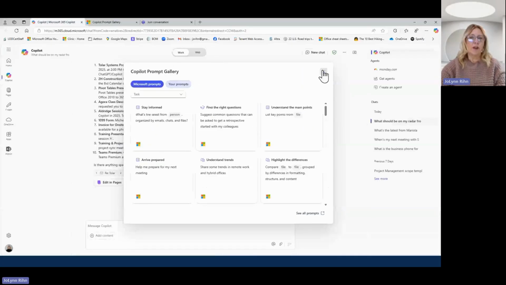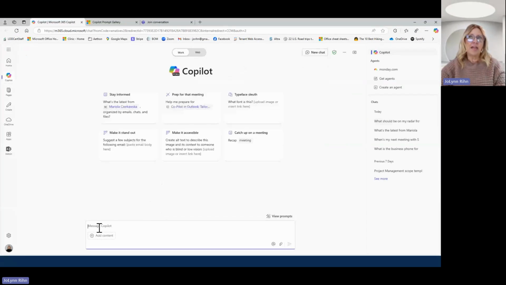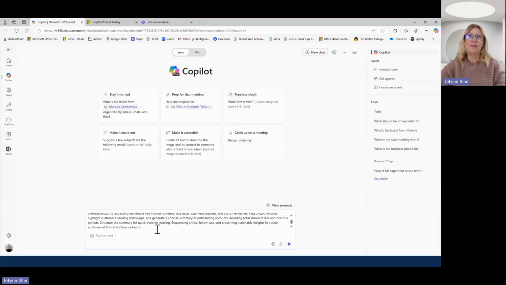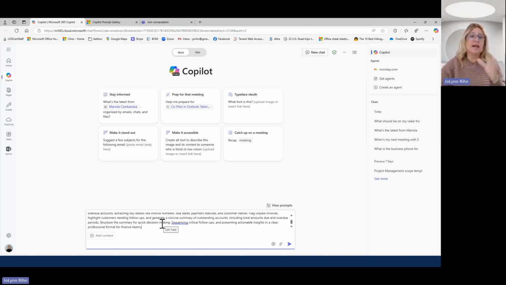And some things I do directly here in the Copilot app, not in Outlook. I'm going to do a new chat. And down at the bottom in the message, I'm going to copy and paste some data. So I had already pre-written this out to save time. But once again, the prompt needs to be very detailed. So act as a financial assistant focusing on cash flow management. Scan email conversations to identify discussions about invoices, and so on.